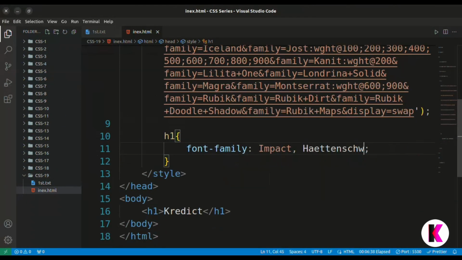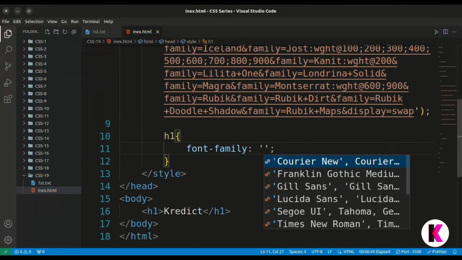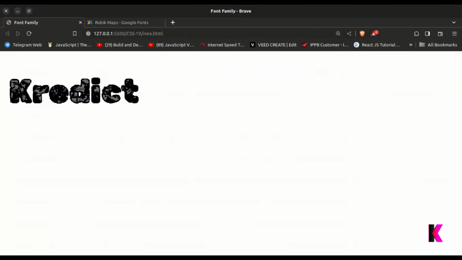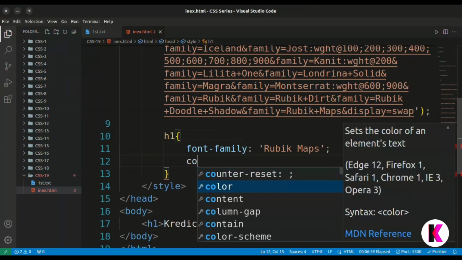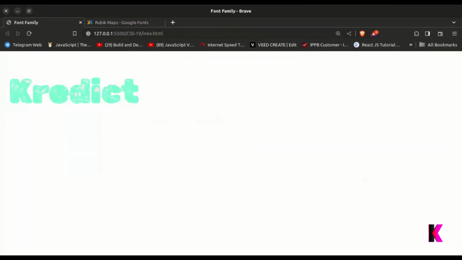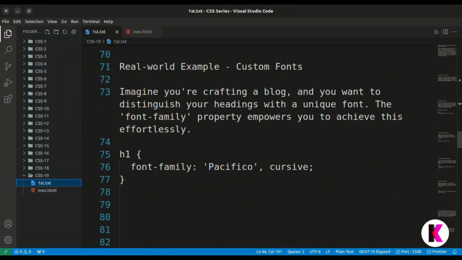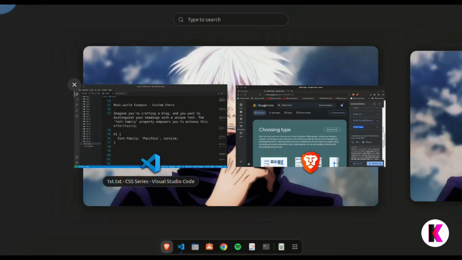So in the font family, if I write in single inverted commas Rubik Maps, then I can use this font. So you can see this font is appearing here. I hope you are getting this. If I change the color of it, like the color is this, so this font is, I hope you are getting this. So here we have a real world example of a custom font. I hope you are getting what a custom font is. You just use these Google Fonts in your websites.